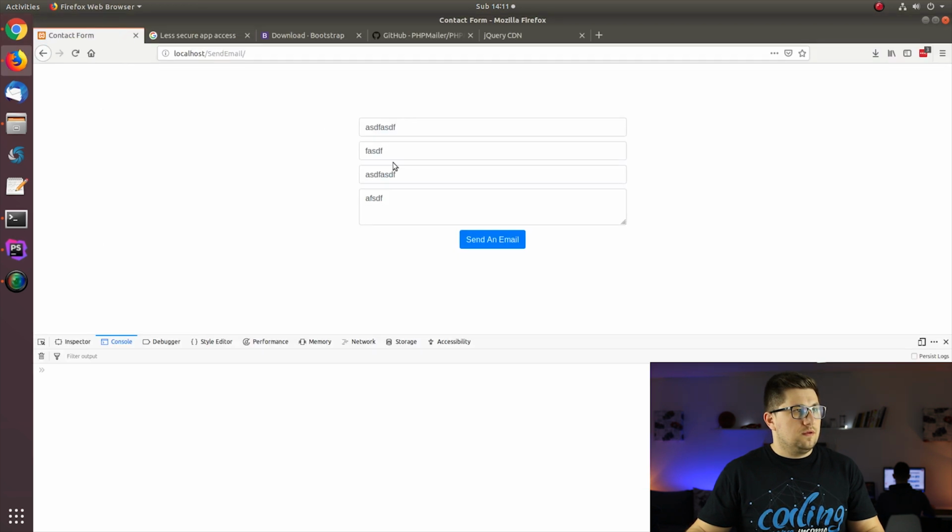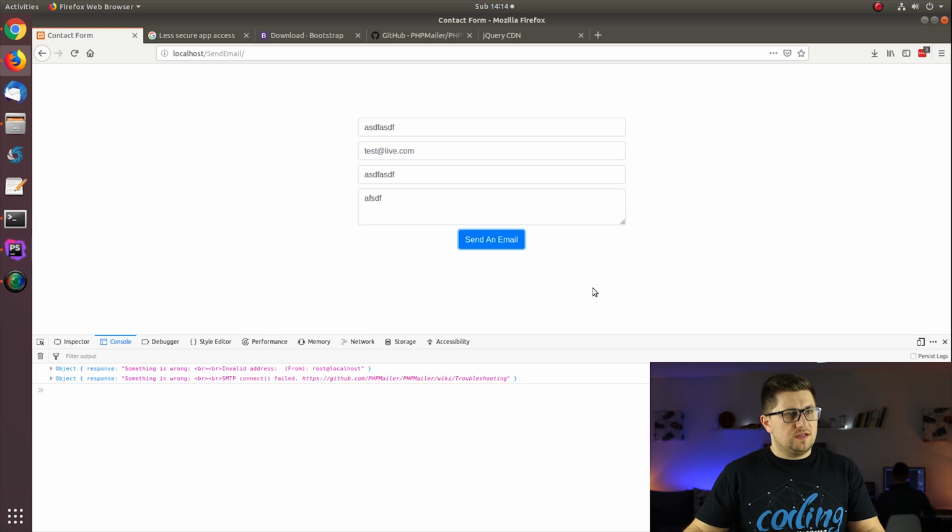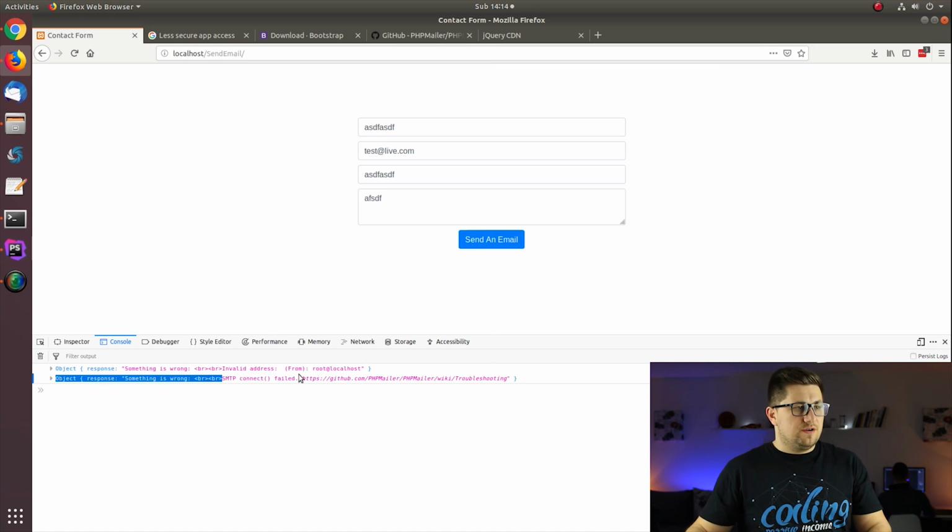Cool. Send an email. It says something is wrong, invalid address, root at localhost. So let's say test at live.com. Now we are going to send an email. And now it says that SMTP connection failed. Now this error we usually get if on our Gmail account less secure apps are not turned on. So how are we going to activate those?